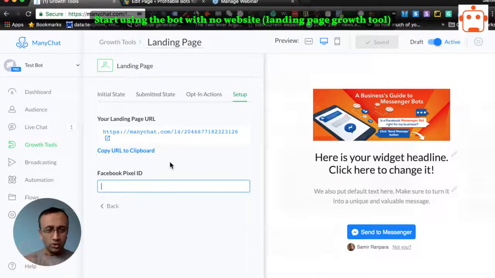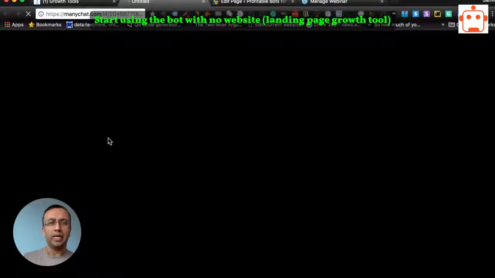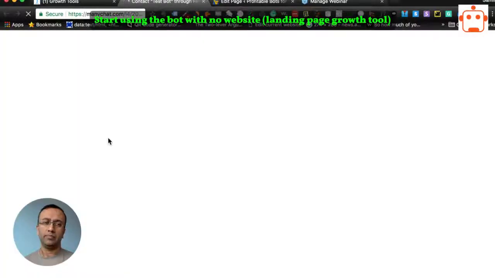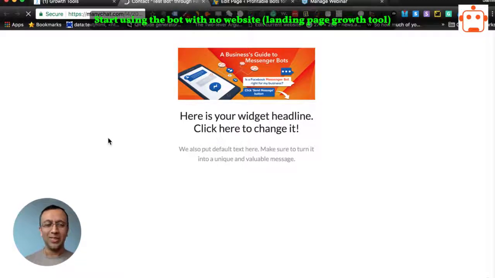So to make the long story short, because this is a kind of website in itself, ManyChat gives you this ability to install the Facebook Pixel here. If you already have a Facebook Pixel in your business manager account or your ad account in Facebook, it's easy to look up the Pixel ID and you can put the Pixel ID here. So there you go. I'm going to click on this landing page URL, and that's my landing page. That's how the page looks.